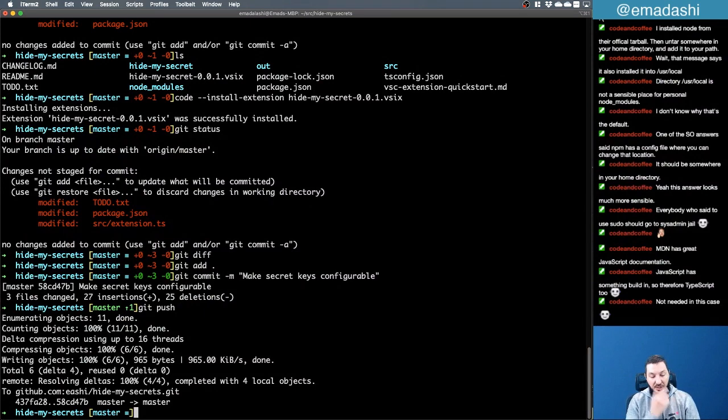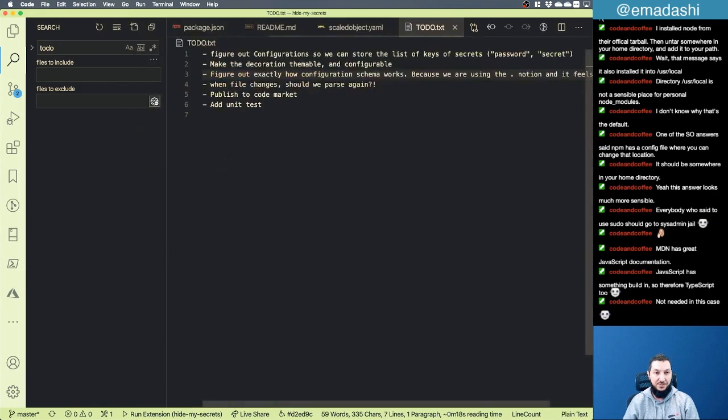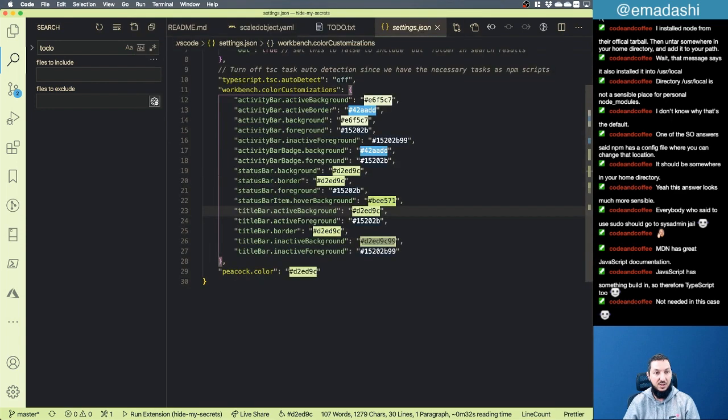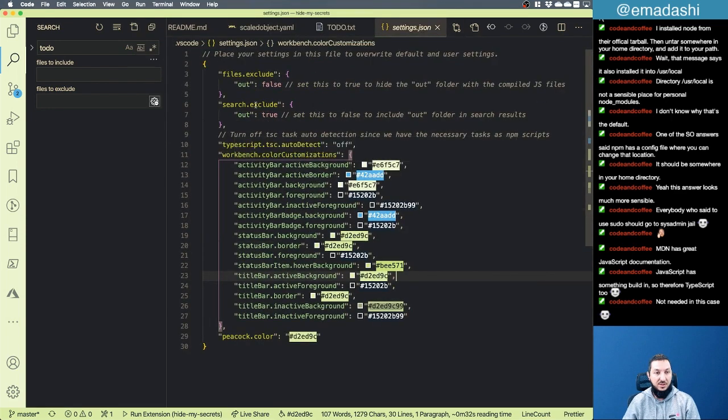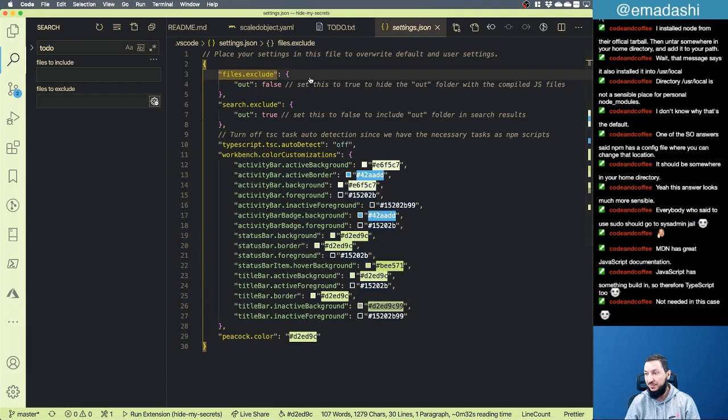Okay, now that we made this, we can also go to the to-do. Oops, we forgot the to-do. Figure out configuration so we can store. Actually, when I was looking at the settings JSON, I noticed that it's true that it has this section, this notion, like the name of the extension dot the key. But I don't know why in the documentation it felt like some weird stuff, and also in the examples.